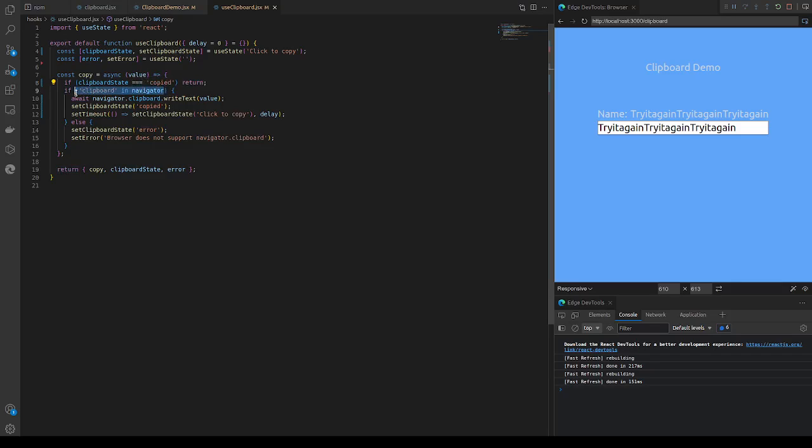Next, we have the expression clipboard in navigator. So what is this doing? This is simply checking if we have the clipboard object in the navigator object. Why do we need to do this check? This is because some old browsers may not support this functionality. But most modern browsers like Chrome, Firefox, and Edge do support this. So it's not something that you really have to worry about, but it's always a good thing to check for errors. If there is an error, we simply set the state to error, and then we set error to browser does not support navigator.clipboard.